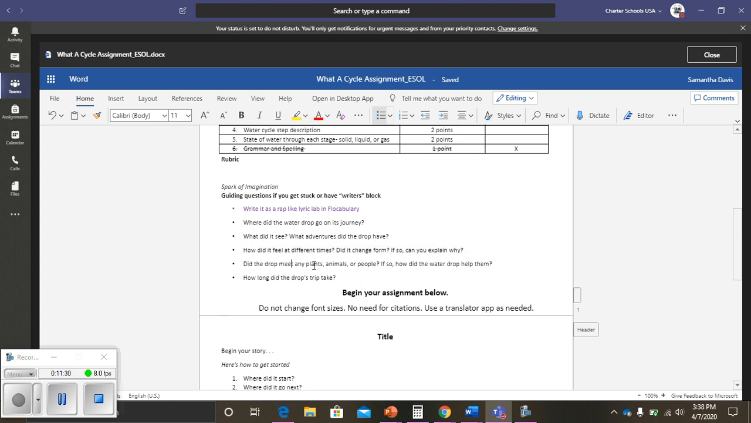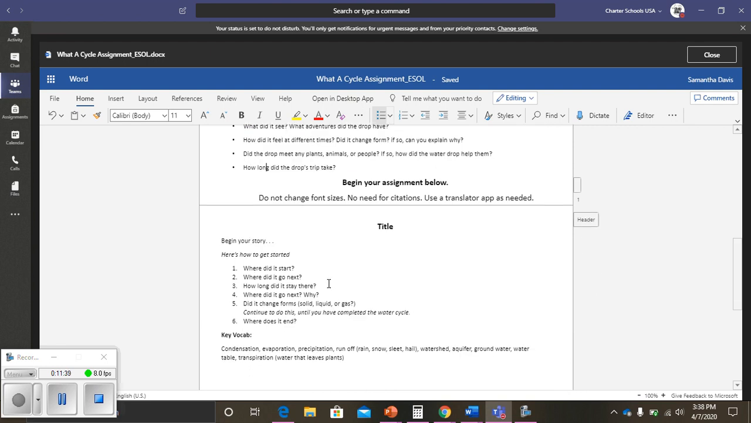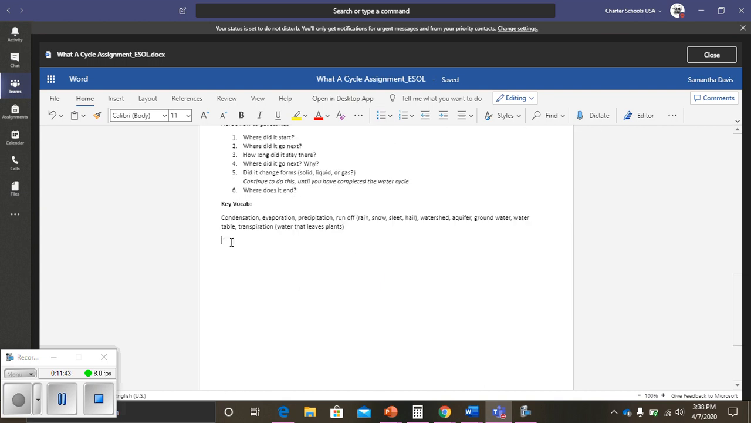Did the drop meet any plants, animals, or people? How did the water droplet help them? How long did the drop take? Okay, I'm actually going to move this down here so this might look different to you guys.